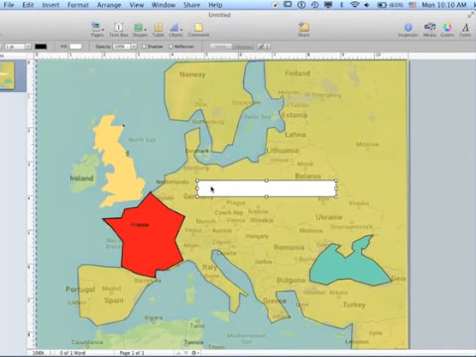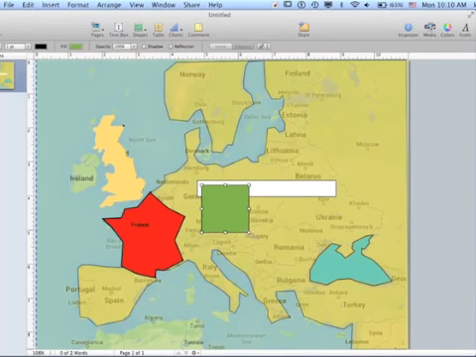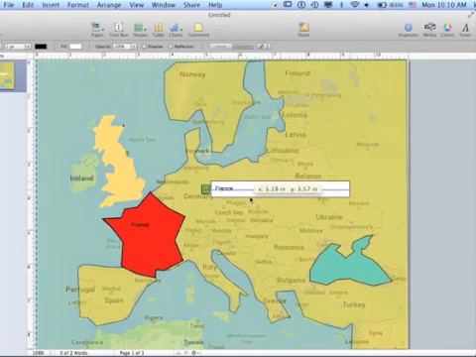Right. So Mr. Doyle is going to add in his key information here. Add in the shape. And I'll change the color to red.